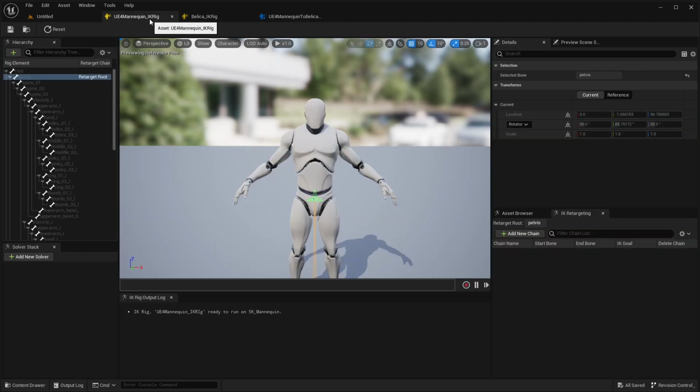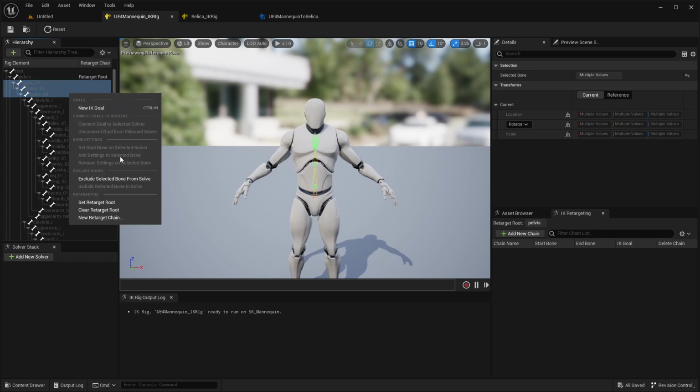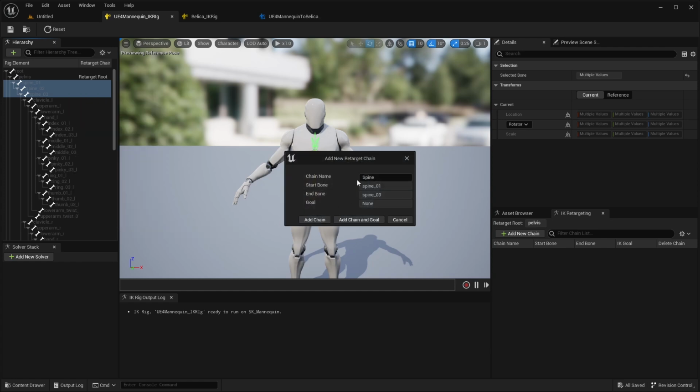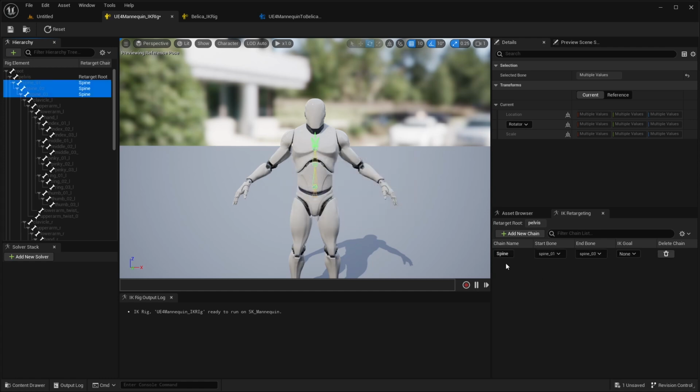So let's go over to our mannequin IK rig, and the next step that we're going to do is add the bone chains on our source. So you want to select bones spine 01 through spine 03, shift select that, right click, and then down here we want to add a new retargeting chain. Click on that. It's going to ask you to add new retargeting chain, click add chain, and then down here in the IK retargeting window, you're going to see the name of the chain. In our case it's spine, the start bone spine 01, the end bone spine 03.